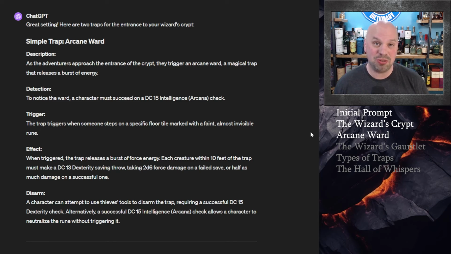Now, this is useful because let's say you have a rogue in your party, and they're like, oh, okay, so there's the door. I'd like to go check the door for traps. Well, they didn't check the floor, did they? And as they approach the door, oops, you stepped on an arcane ward on the floor.